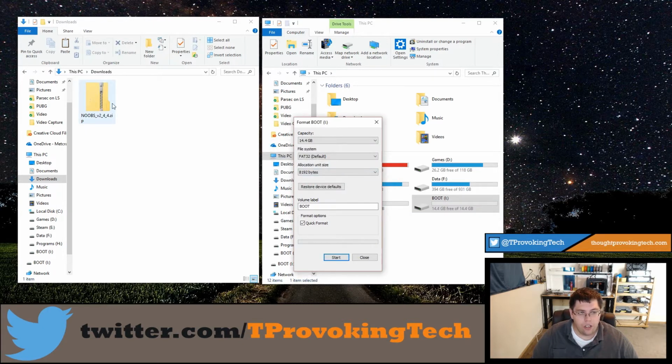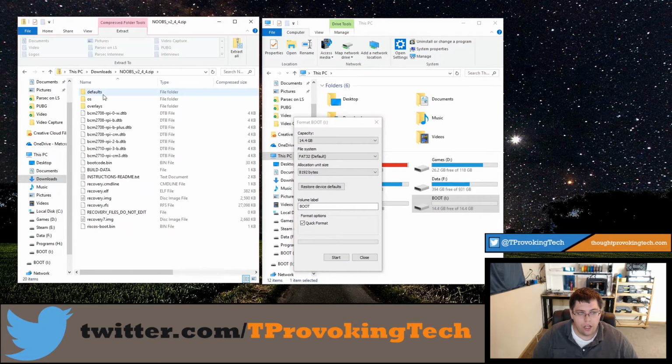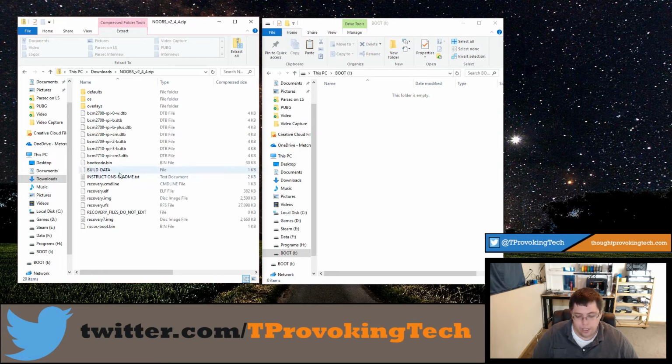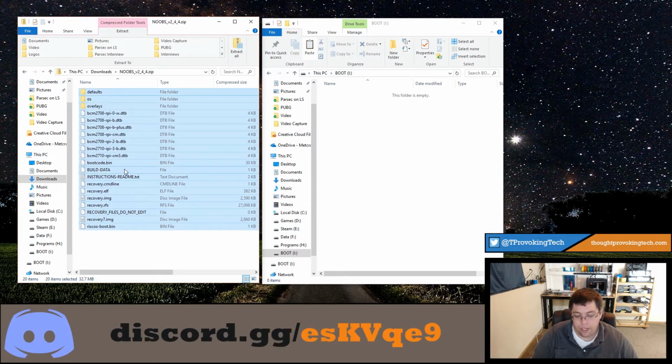Now over here in the downloads folder, double click on the zip file that we have. You can close that dialog prompt and double click on the boot drive over here. The easiest way is to hit Control A. That'll select everything inside that zip folder. You can drag and select, but Control A makes sure you don't miss anything because it selects everything inside of that zip file.